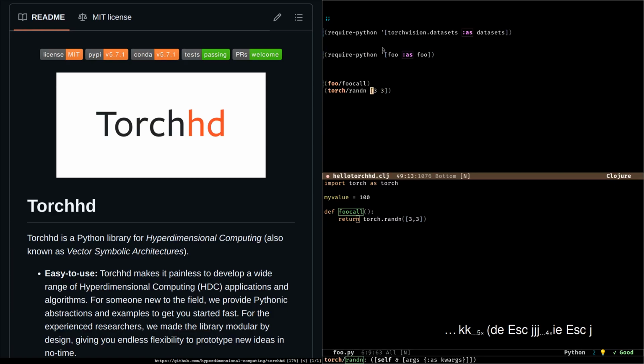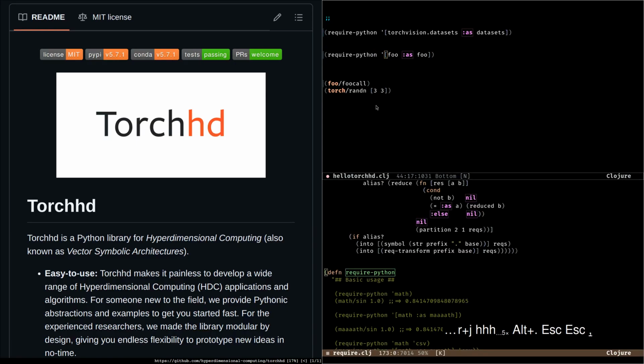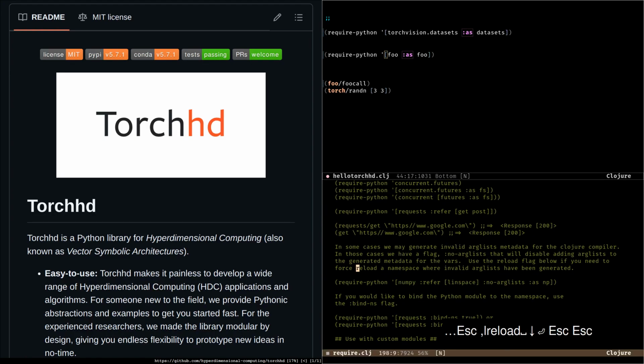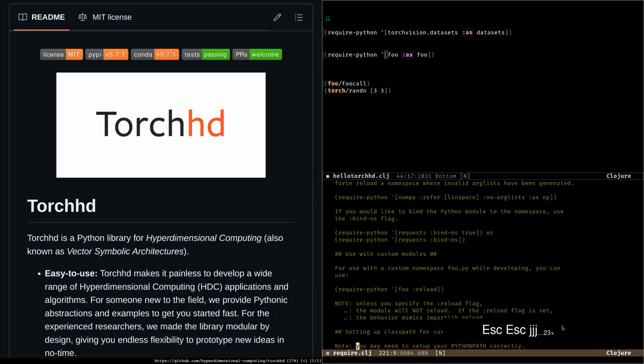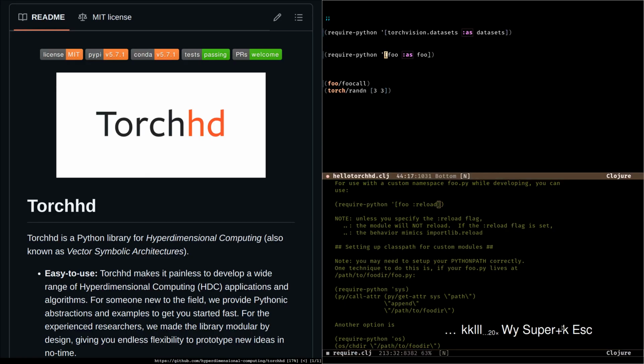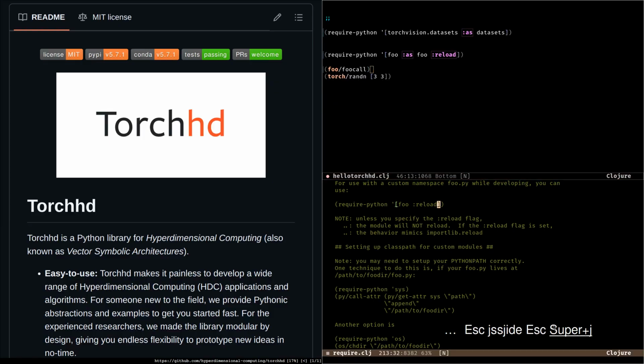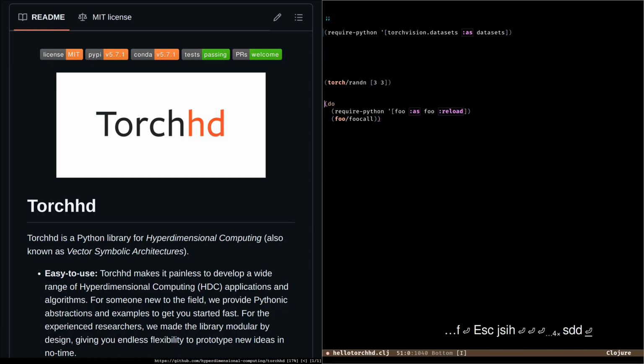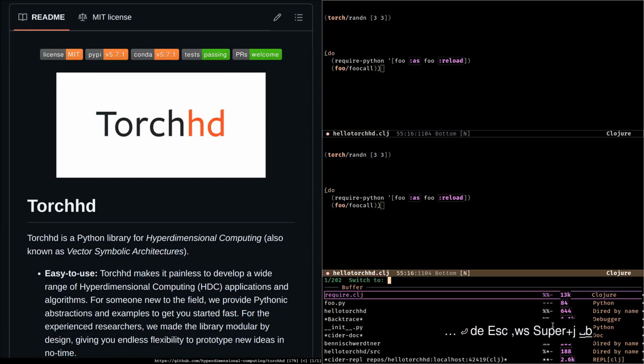Okay, so this is still the old one, because they have something special to reload. Force reload, that is a flag, this no arg list. Reload. You pass another keyword argument. Okay, and now it updates. So I can literally do this, and just call my updated function.